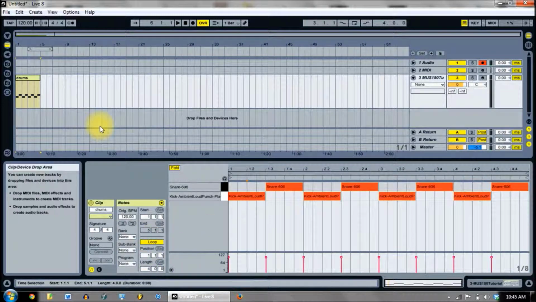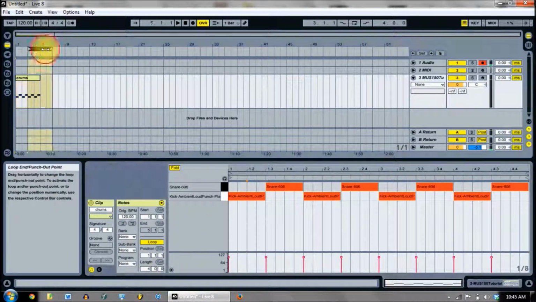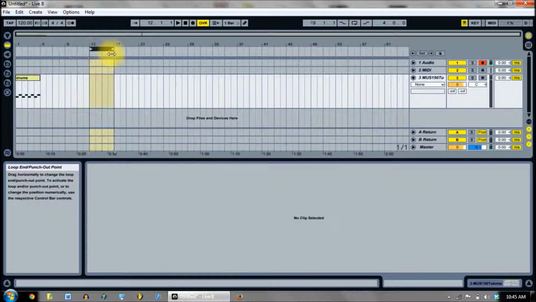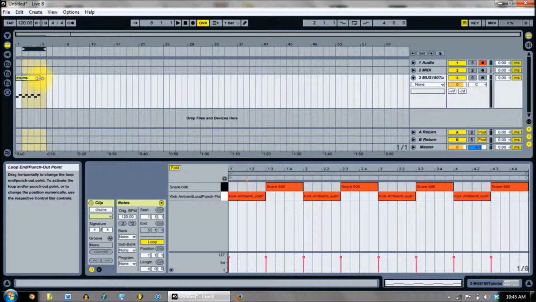Now, this bracket area is used to loop things within arrangement view. So you can take a section of your music that you're working on, you can loop it over and over again without having to make an entire MIDI clip for it. Essentially looping more than one MIDI clip at a time.